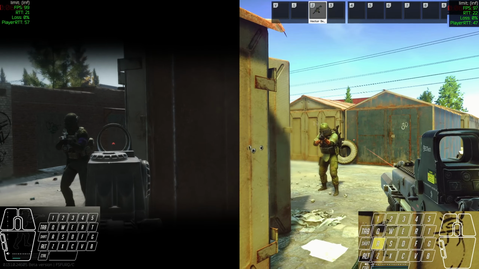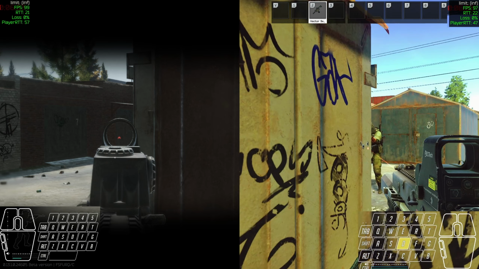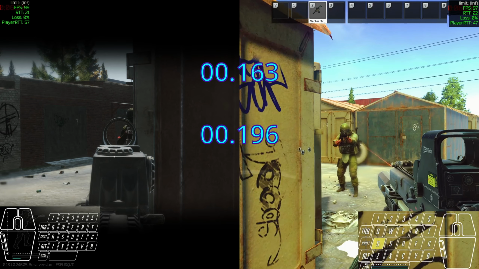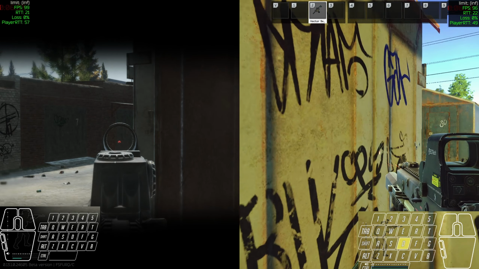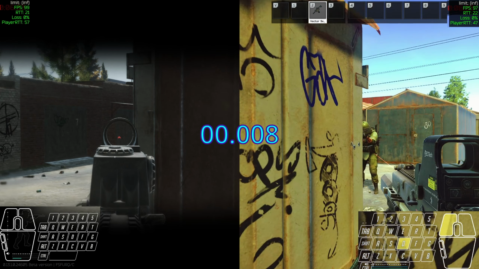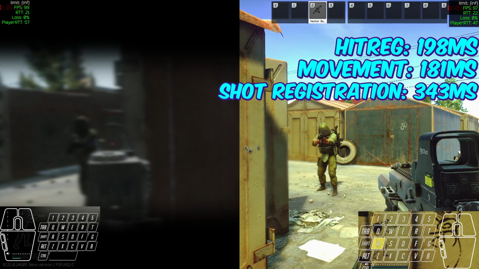In this clip, it took the second player 181 milliseconds to see the peeking player, 198 milliseconds to get hit by them, and 343 milliseconds to hear the shot. As you can see, we have a ping of 20 to 25 milliseconds. So, this clip isn't great, but let's take a look at the other test that I did.